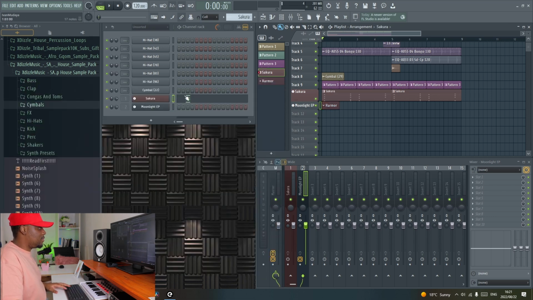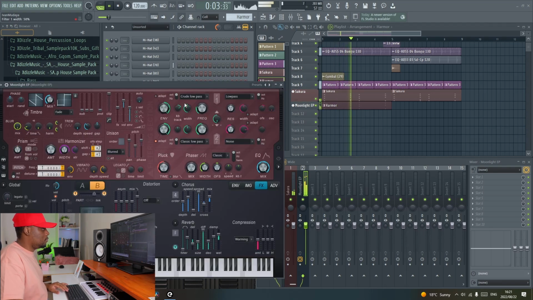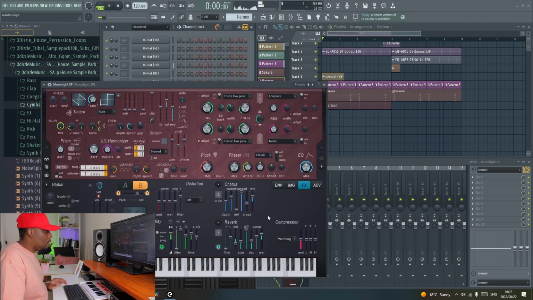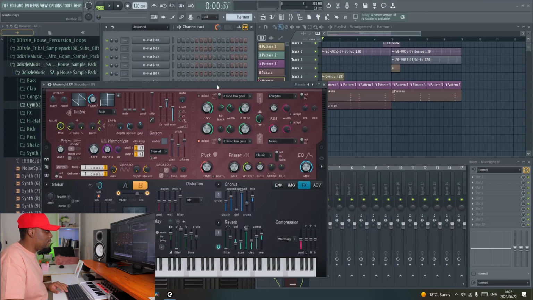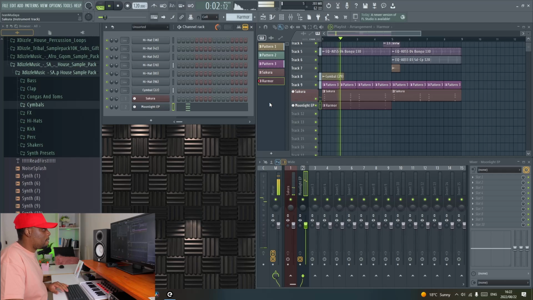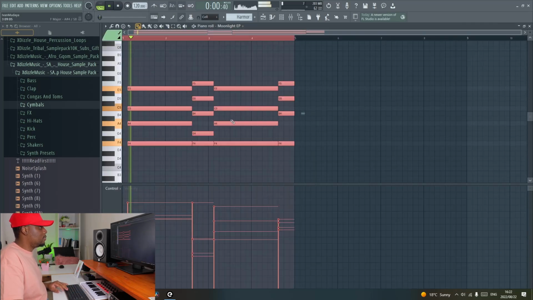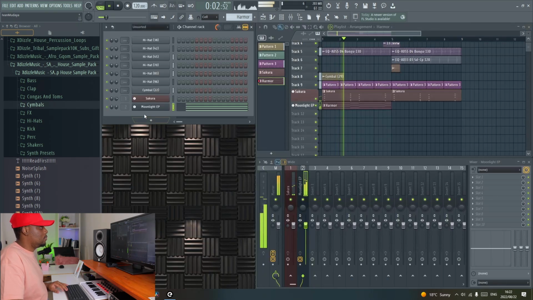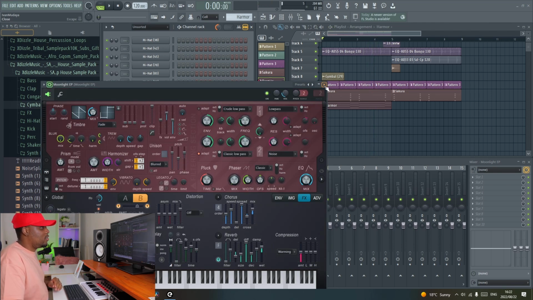So what I'm gonna do here is I'm just gonna copy these same chords like that, and then I'm gonna paste them here. Okay, I don't like that delay that's over here, so I'm gonna turn that off. Let's see if I legato these, Control L. I think that sounds good.